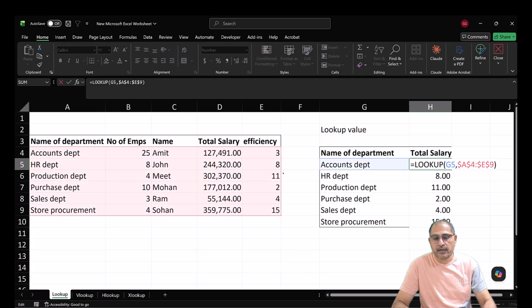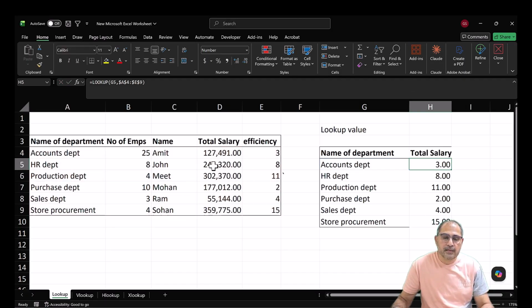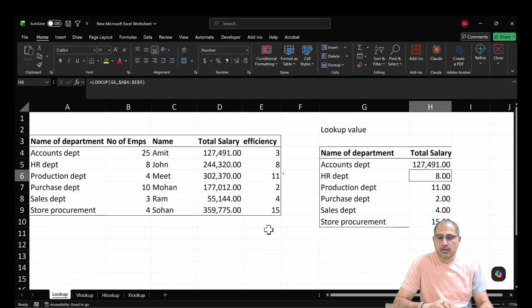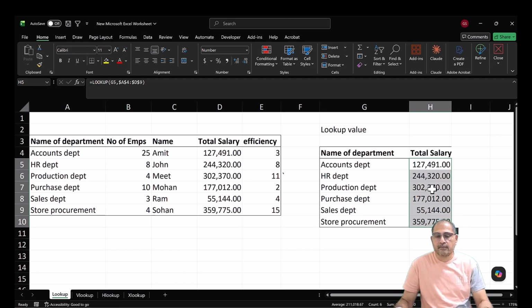For example, if I need the value from gross salary, the total salary of each department, what I'll do is take my range till the last, wherever the last column comes. Up to that, I'll just keep the range. So automatically it will fetch the value from the last column. So let me commit the formula and write down the formula, and it is getting the value.